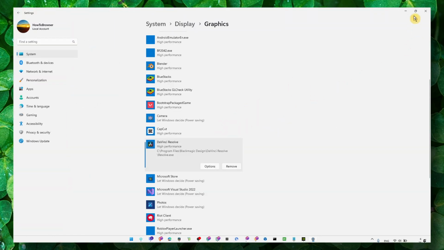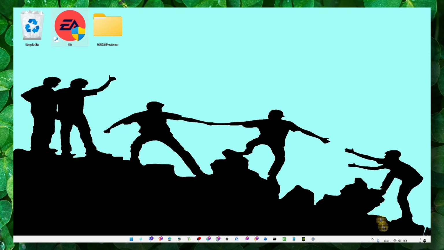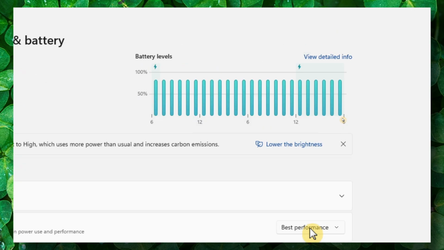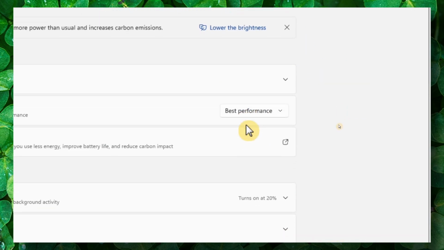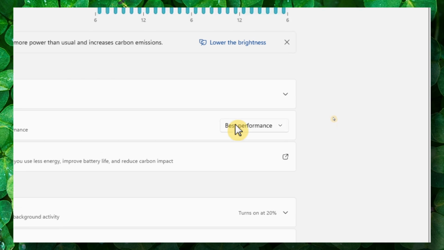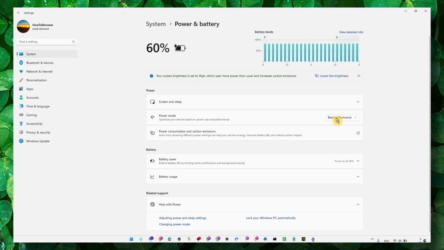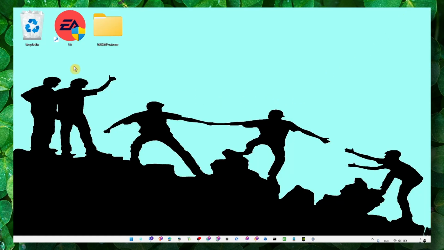All right. Now the next method: click on power settings, power and battery. You can also go to system and then power and battery. And here, make sure this is set to best performance. This used to crash my DaVinci, also Adobe After Effects. Every single time I was working on a project, it crashed because DaVinci Resolve or Adobe After Effects wasn't utilizing the entire performance of my machine. All right, so make sure you set this to best performance.